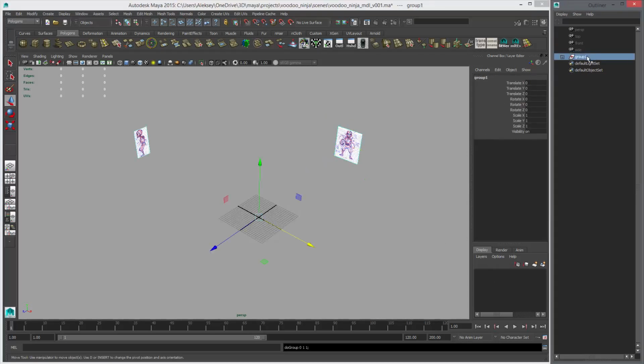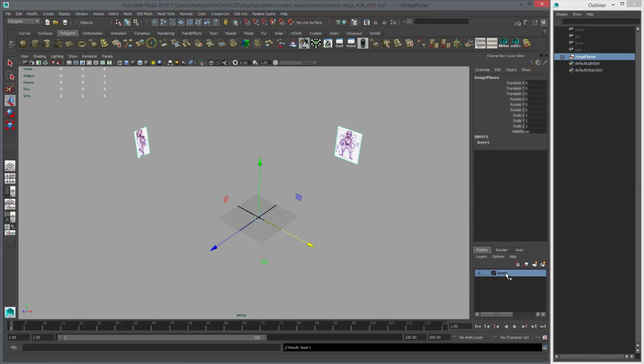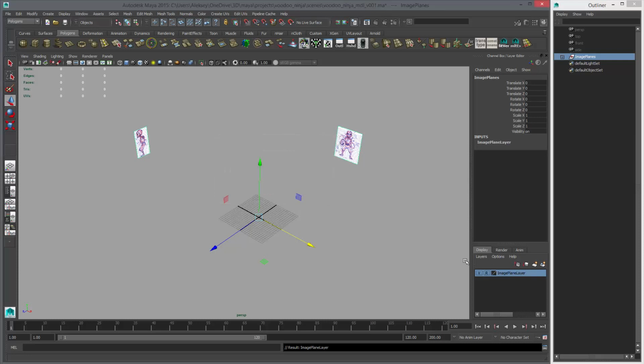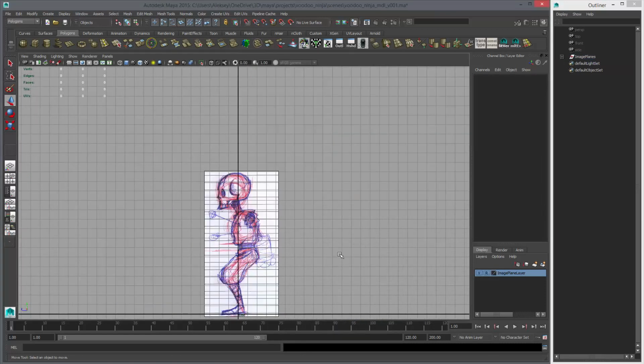I'm just going to group them, Control G, and just call them image planes. I'm going to select the group and click this button inside my layers, and set it to R, that will make it a reference object and reference layer. I'm going to double click layer 1 and call it image plane layer, so that I know what it is. And now if I press the V, I can unhide and hide my image planes.